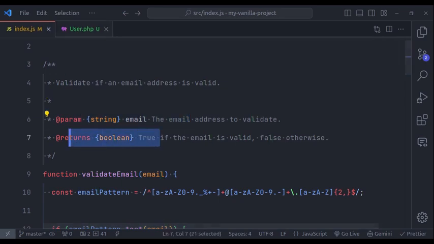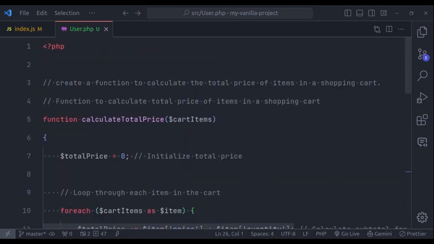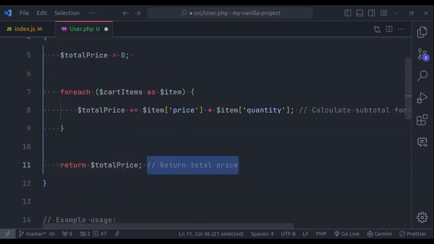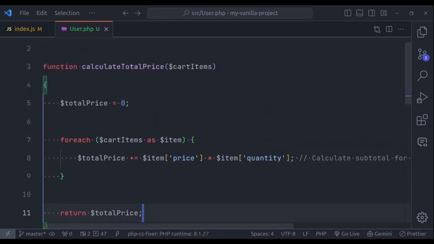Similarly, let's try this for PHP also, for this function. So let's remove these comments. It is not necessary to remove all these comments, but to make it clean, I am removing these comments.